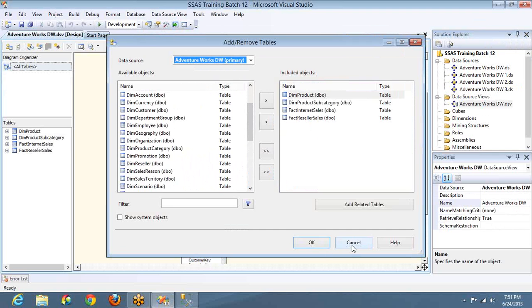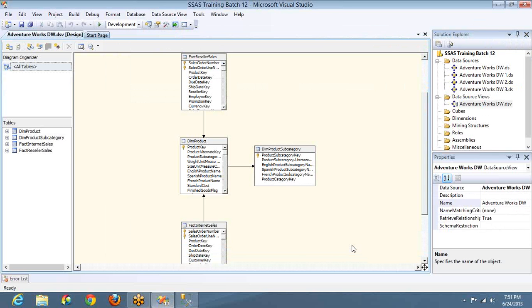So this data source view is used to filter the tables that are required for your analysis purpose, for your cube creation. This is the first and foremost use of the data source view. Once you create the data source view, the cube can see only the tables that are present in the data source view. It can't go and see the tables that are present in the data warehouse. Now, I'll show you an example.